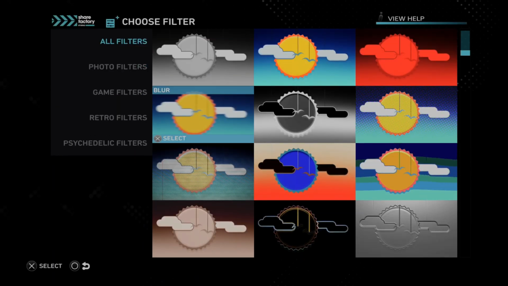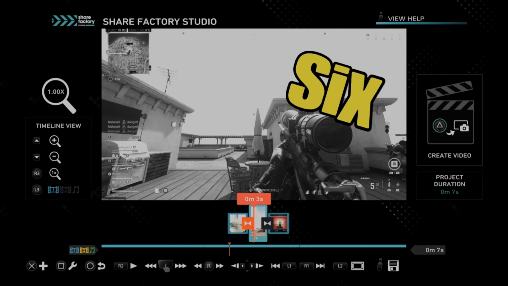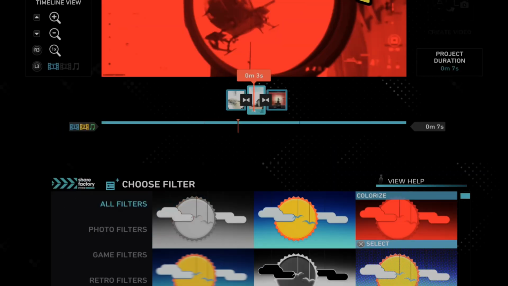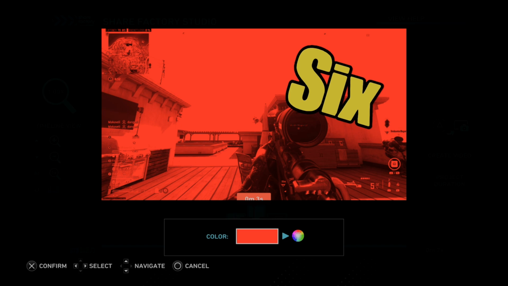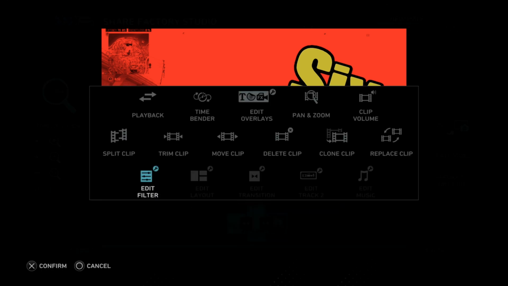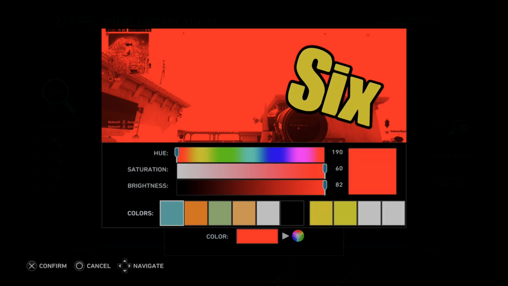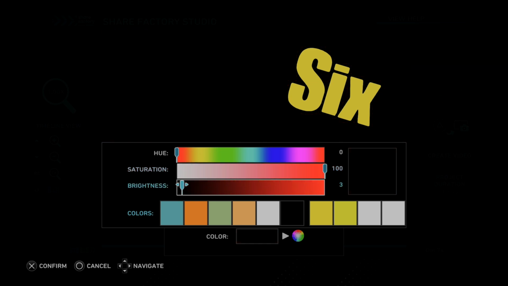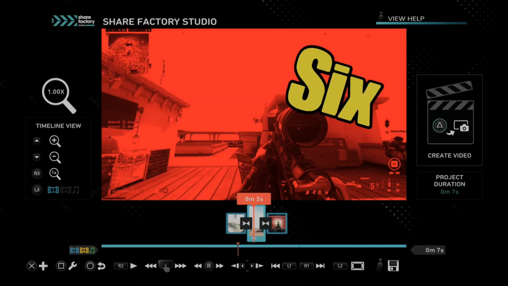All right, so let's see, black and white maybe. Would black and white work? I'm looking for maybe something. Maybe let's go back to the red. Then go to edit filter settings, and we can change the color from red to a different color. So if we don't want red, we can go to like a blue or a teal, something like that. Or you can change the brightness of this. Oh boy, it gets dark if I do that. Saturation. So if I don't want it super red, I can change the saturation. But let's just keep that right there.